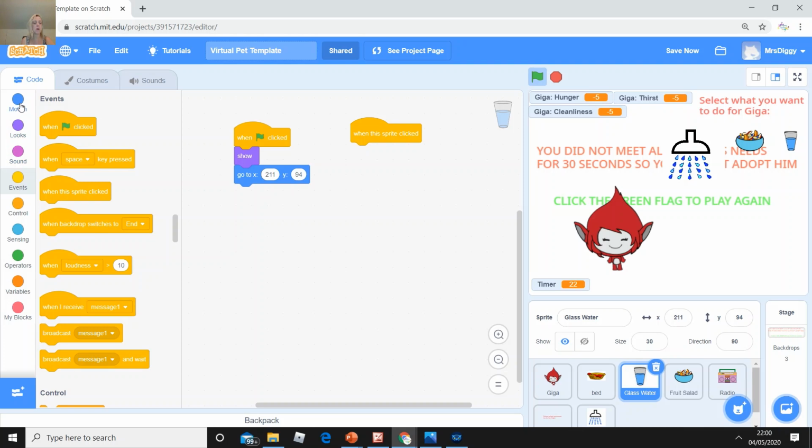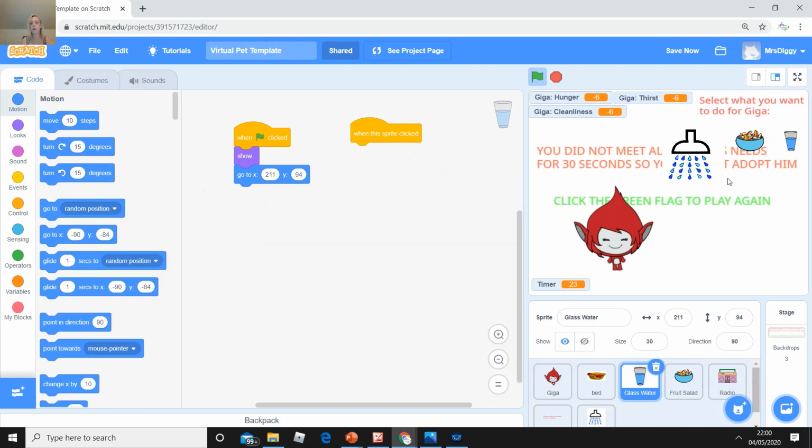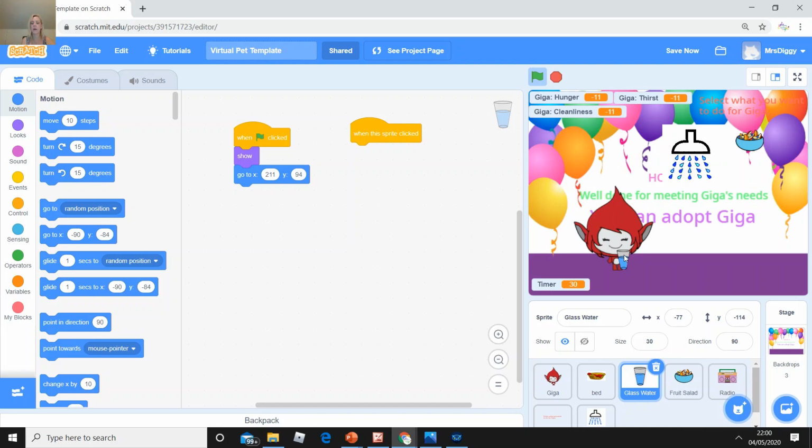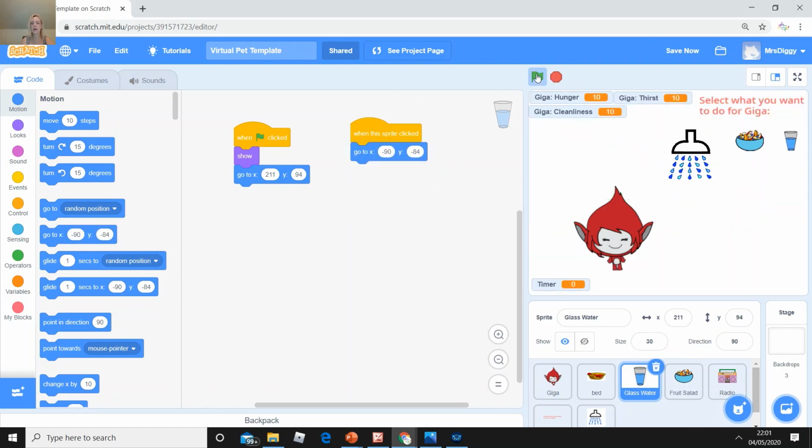So we can go to motion, and the easiest way to line the water up with where we want it is to move it. And I'm going to move it to Giga's hands. So just actually a little bit up. Let's have it near his mouth. There we go. So I'm putting my water there. So it's going to look like it's near Giga's mouth. And then I'm going to get those coordinates and put those there. Okay, lovely. Press the green flag and the water goes back. And now I've got my starting coordinates again.